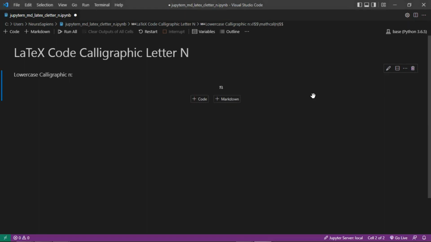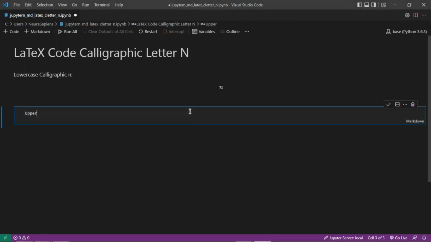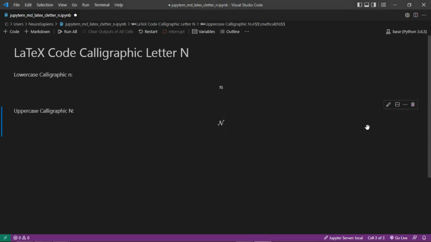So we can also look at adding an uppercase calligraphic N, and we'll use the same command \mathcal. We'll input in this command a capital N and add $$ symbols before and after the LaTeX code. So now when we run the cell, we have an uppercase calligraphic letter N here, centered in the middle of the Jupyter Notebook Markdown cell.